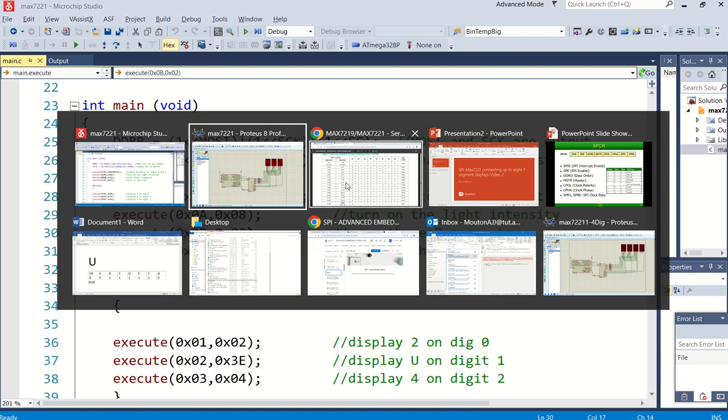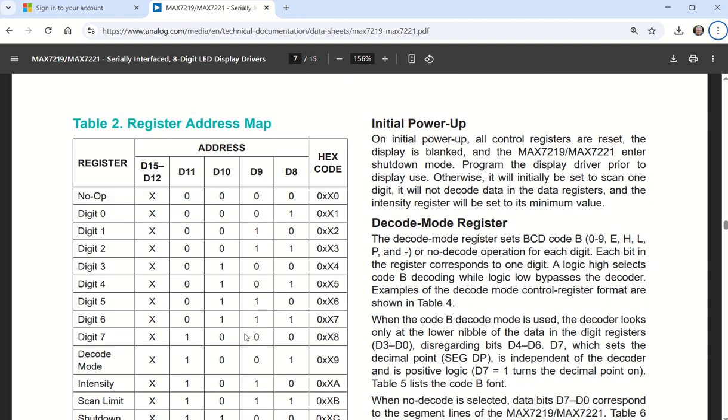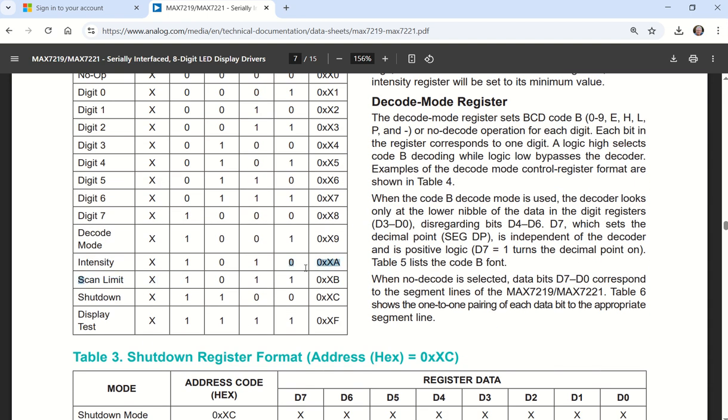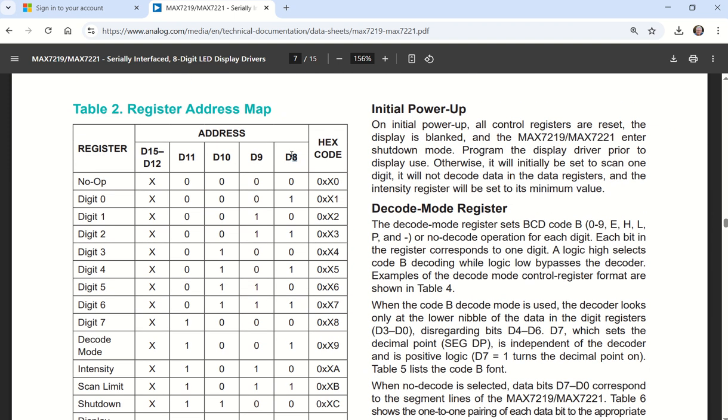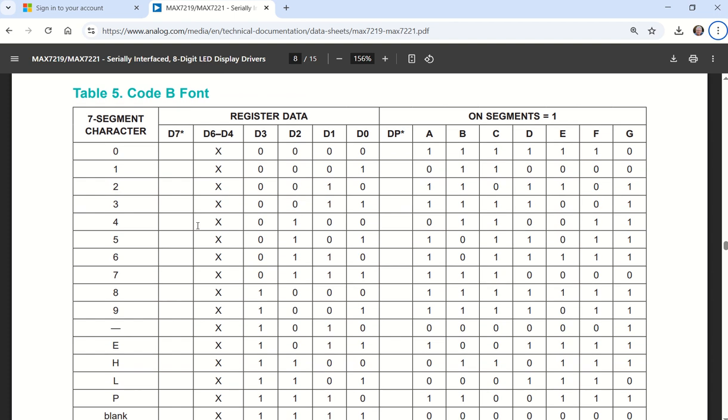Then, let's have a look at command 0B. As it says, command 0B is actually a scan limit. So if I put B in the upper byte, it's this one here, the scan limit, and it tells the device how many digits must be scanned. In this specific case, I'm going to scan 3 digits, digits 0, 1, and 2, but it's 3 in total.